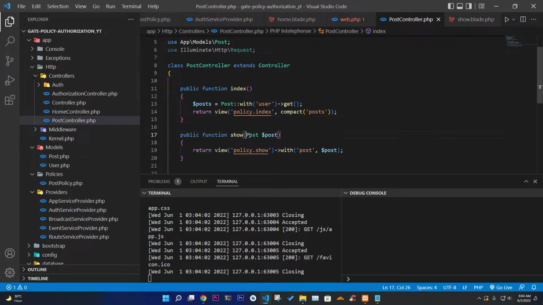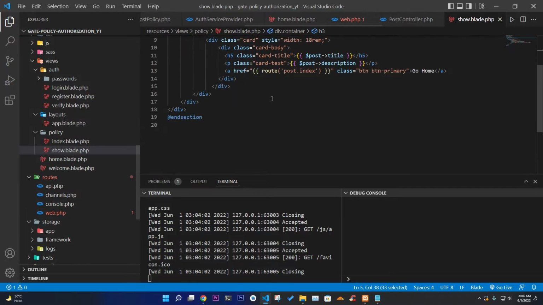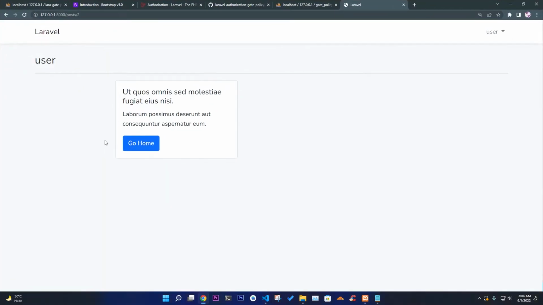As you can see, for a particular post, it will go to the show method. In the show method, it will use route model binding to get the individual post, and with that information it goes to the show page. And here I can see the post title, description, and all of those things. So it works perfectly without any issues. You can understand how it is working.